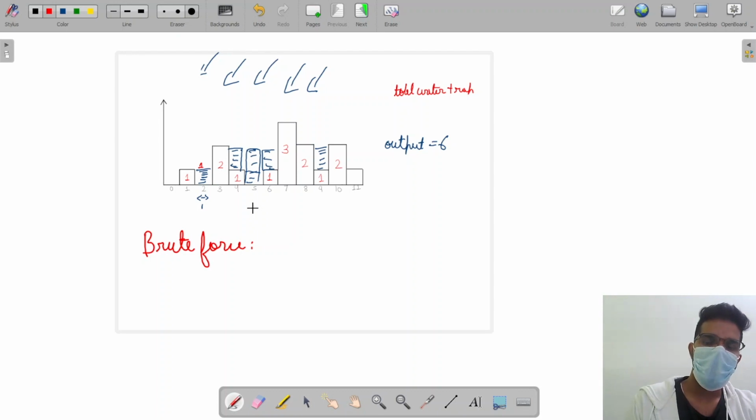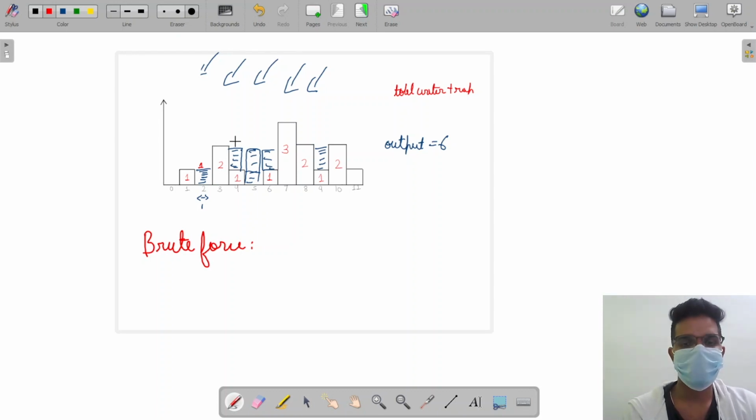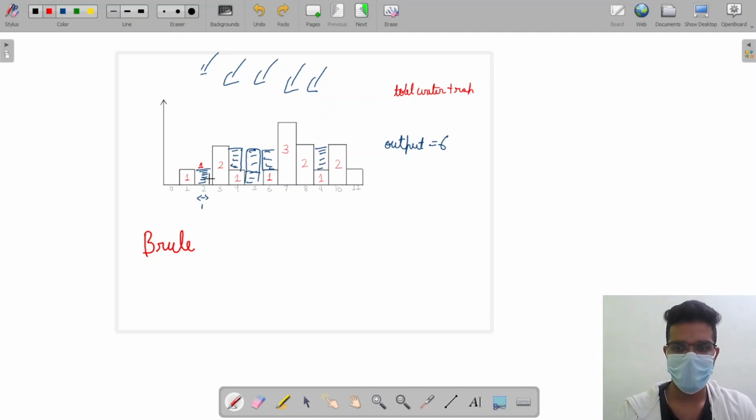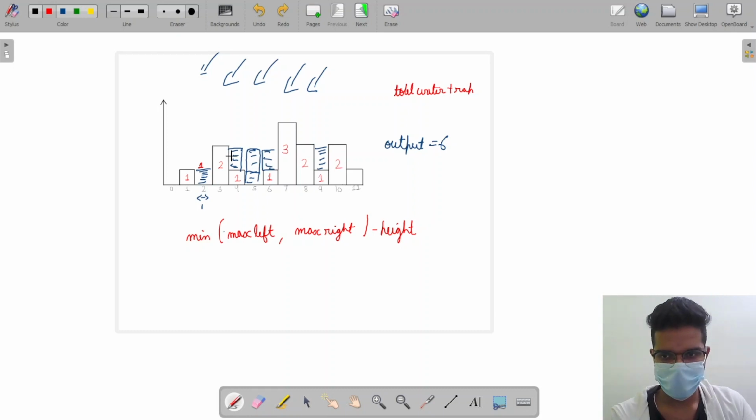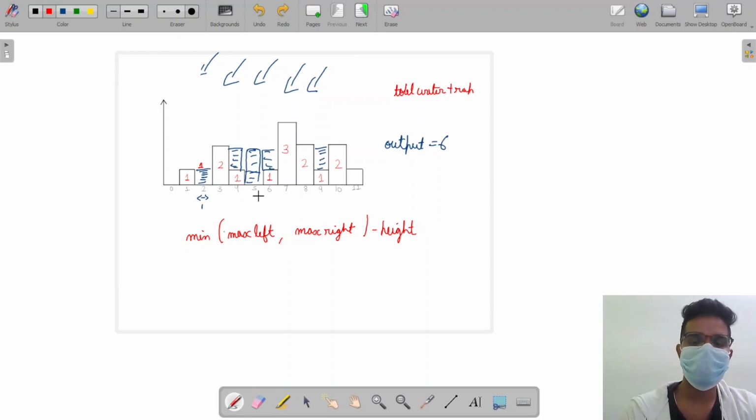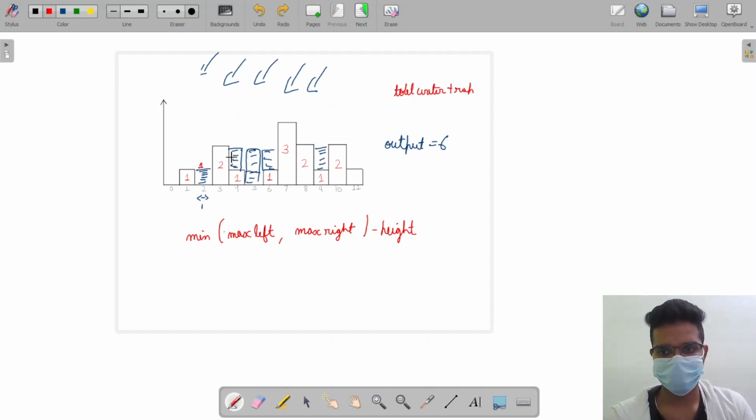Can we say, if we know the max left and the max right, as we just discussed, and I calculate its minimum and minus my own height, I will get my answer, right? And how will I calculate my max left?